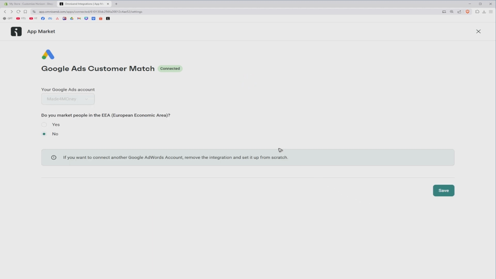Wait for it to load. And as you can see here, it now says connected. You can now then go ahead and click on Save. Okay. And once that's done, just close the app market. Now click on Close App Market once more.